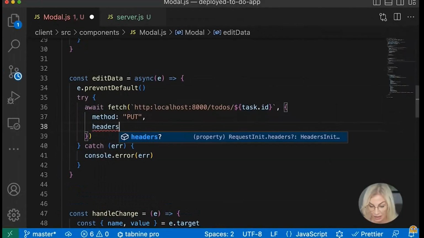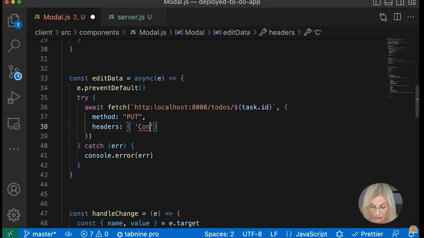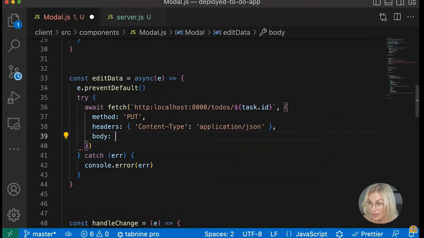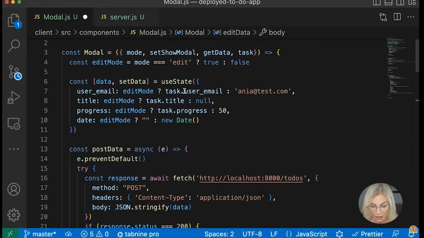We're going to have to pass through some headers as we are working with JSON. So I'm going to put Content-Type: application/json. Let's also maybe make this consistent, but I will be cleaning all of this up at the end. And then it's also pass through the body, which I'm just going to put as the data because we're in edit mode. So it should come back with the task user email, so whoever's attached to that task, the task title, the progress, or an empty string.